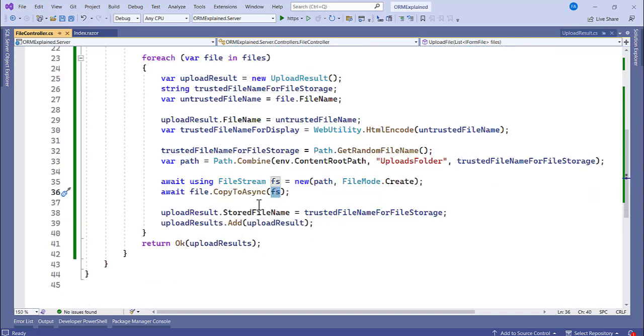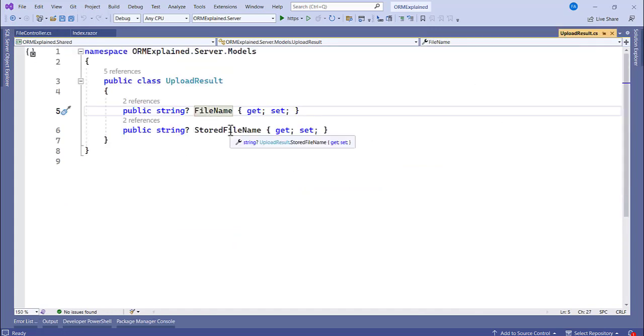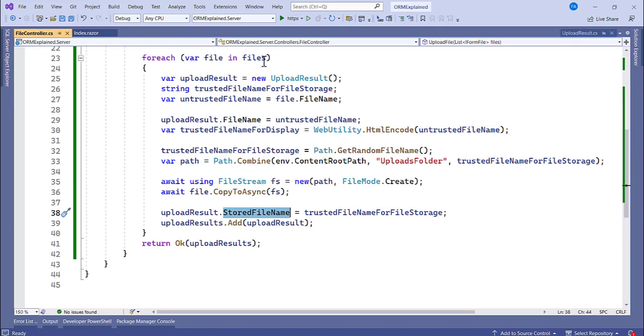Now the next thing to do here is we store the stored file name, which is equal to this trusted name for file storage. Remember that the untrusted file name is equal to the file name, and this trusted file name is equal to the stored one. So in this model, the stored file name and the file name are each going to be populated as it loops through each file and uploads it into this folder.